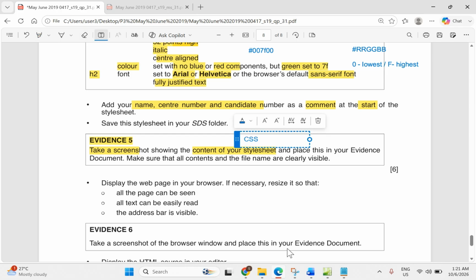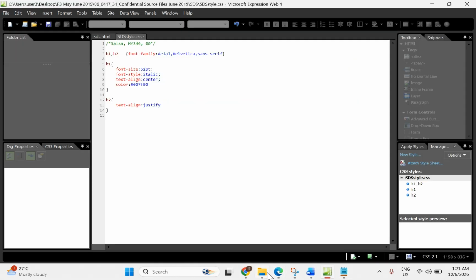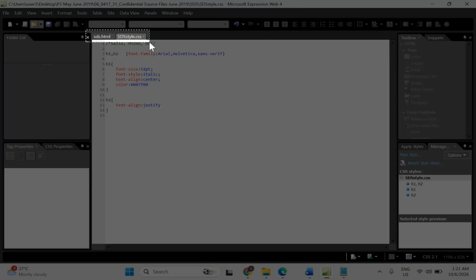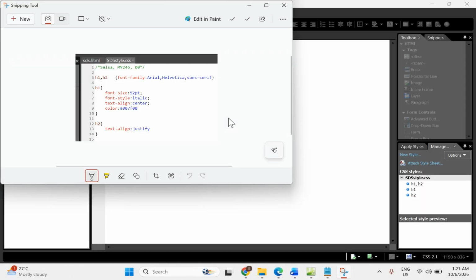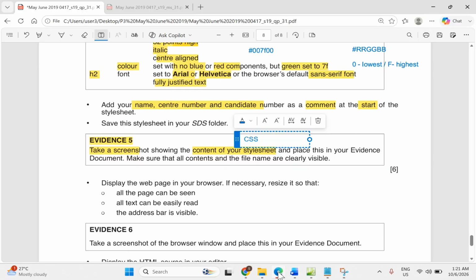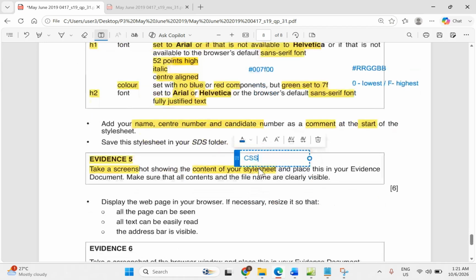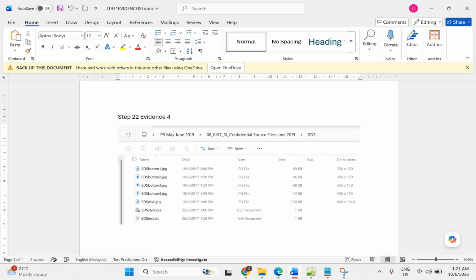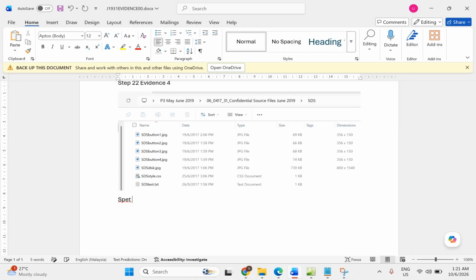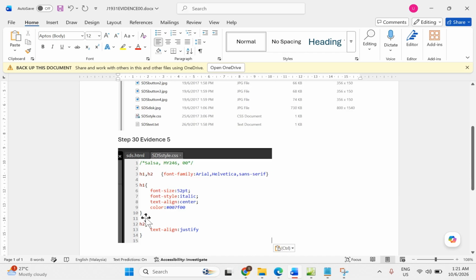So what we do, go to Web Expression and take a screenshot of our CSS. Make sure you take it together with the file name. Okay, copy, then paste in our evidence. This is evidence 5, step 30. Step 30, evidence 5, enter, paste.